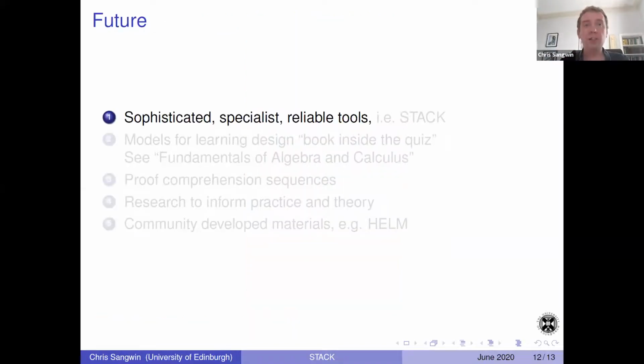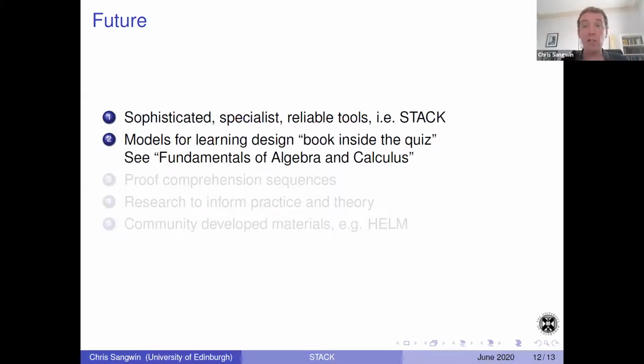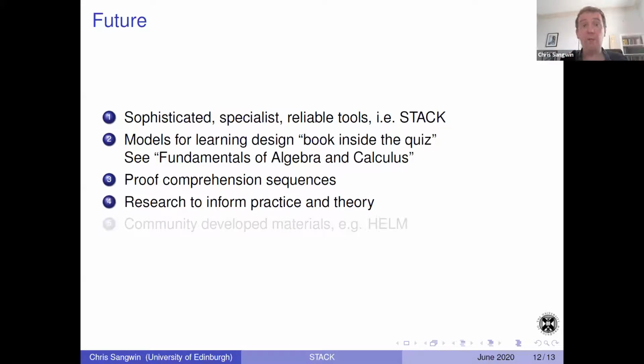So, sophisticated, specialist, reliable tools, right? Stack, we have those. We have models for learning. The course fundamentals of algebra and calculus that we've spoken about before and is in the case study book is a model for how to design a whole course. We're thinking much more carefully about proof comprehension sequences as a way of not trying to assess a student's free-form proof. I think that's a long way away. I've thought a lot about that and I'm still thinking about it. But I think this proof comprehension is something we can do now with the tools we've got. George mentioned this morning research that will inform our practice and our theory, and community developed materials.